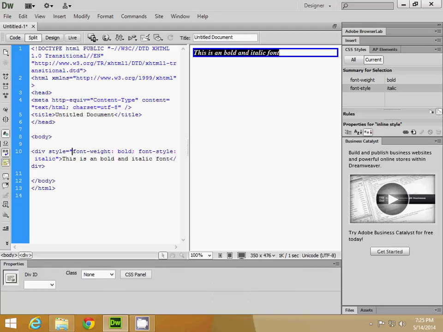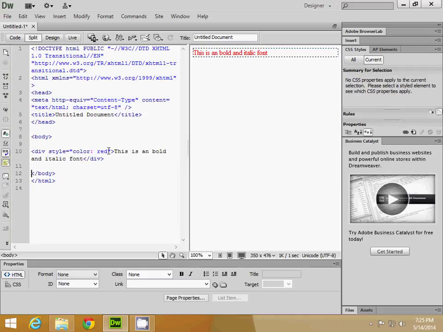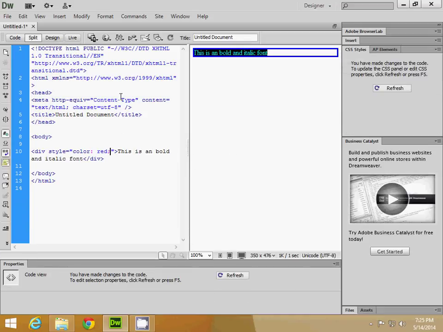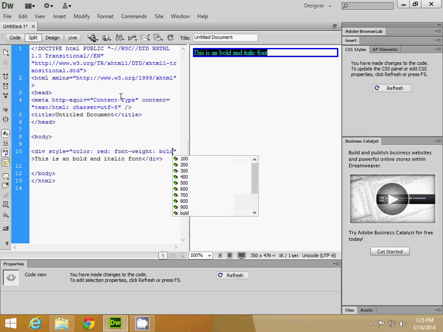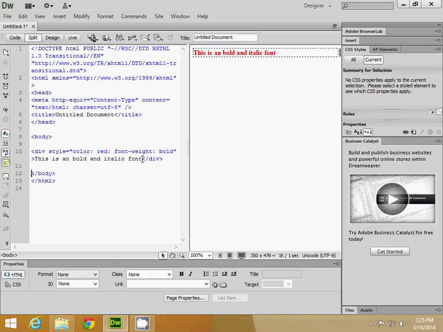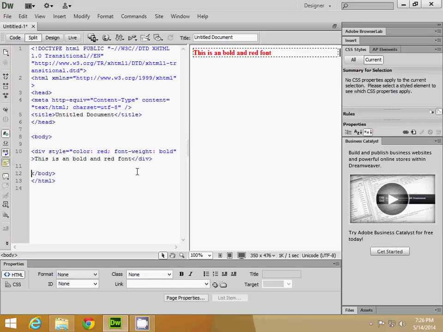So another CSS property, and this isn't specific to fonts. This actually applies to a lot of things. It's just color, and we'll just do red. And again, we can combine that with the others, so this is a bold and red font.